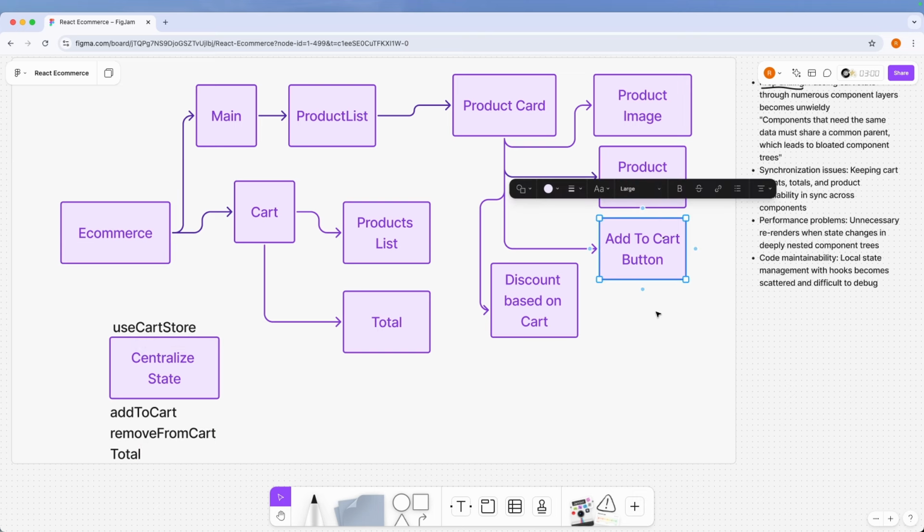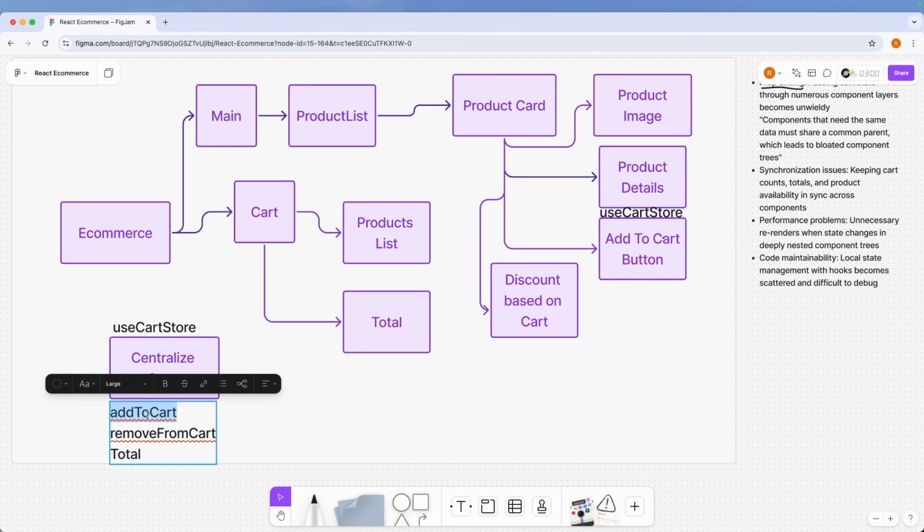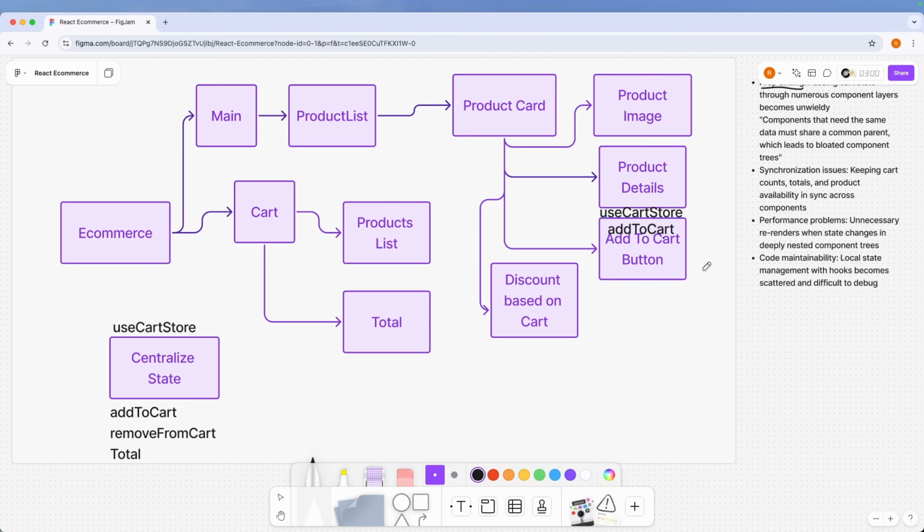All we have to do is go to the cart button, and first we call the useCartStore, and then we use the addToCart function. So what this will do is take the product and add it to the cart, and then you have it available here. You don't need to go through all of these components. All you have to do is import the hook, call the cart store, and then you have it available.